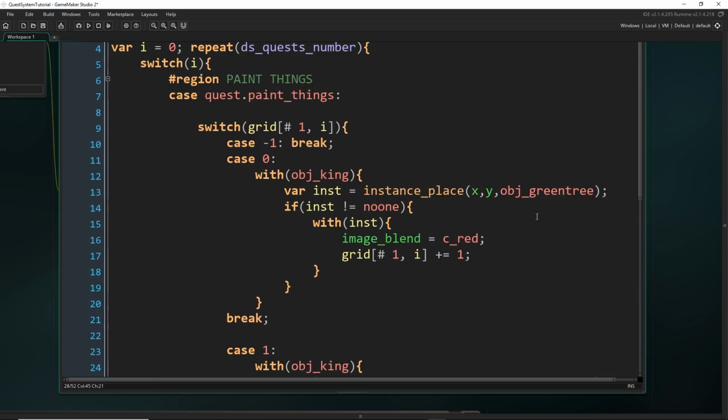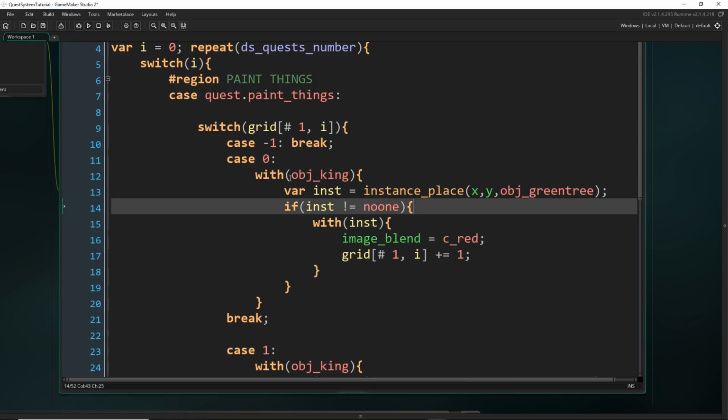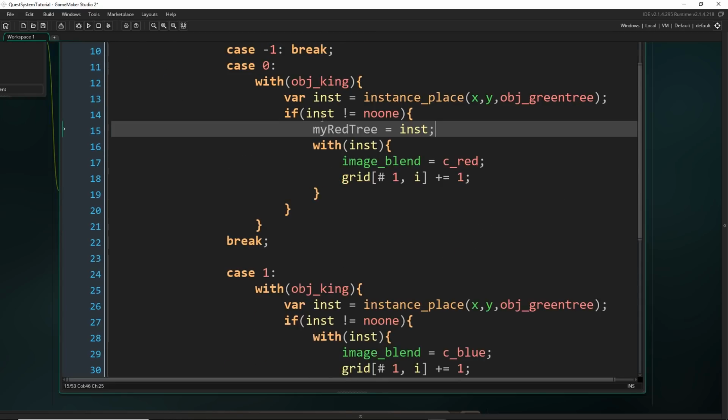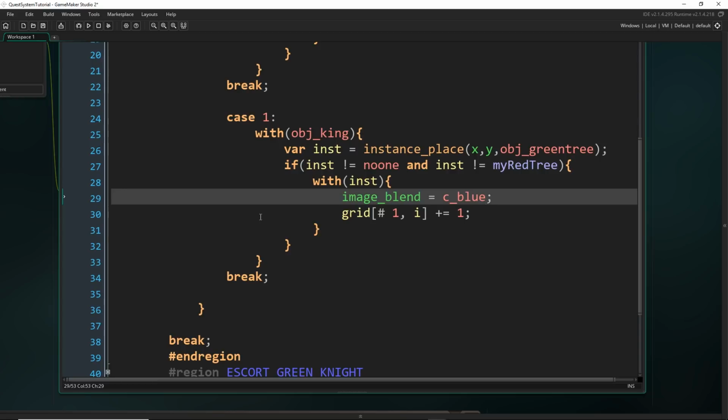So what I'm actually also going to do right here is get the king to save what tree it just painted. So I'm going to get the king, so when I'm with the king, if it does find a collision, I'm going to save the ID of instance as my red tree. And then here I can just check if inst does not equal noone and inst does not equal my red tree, then we'll turn it blue.